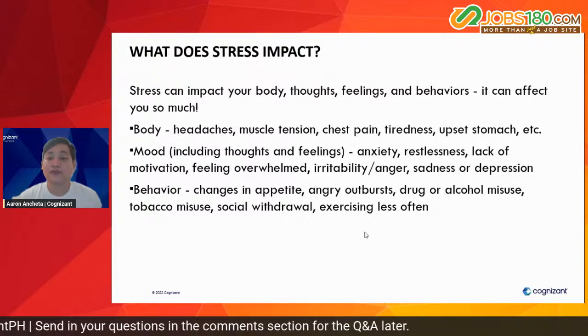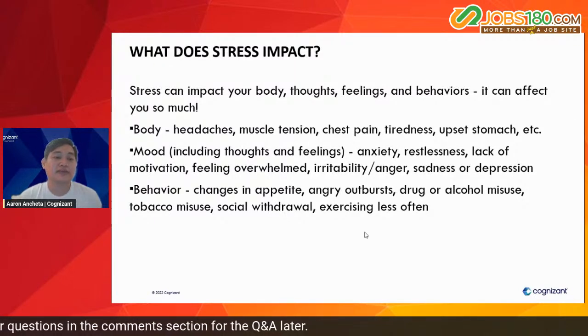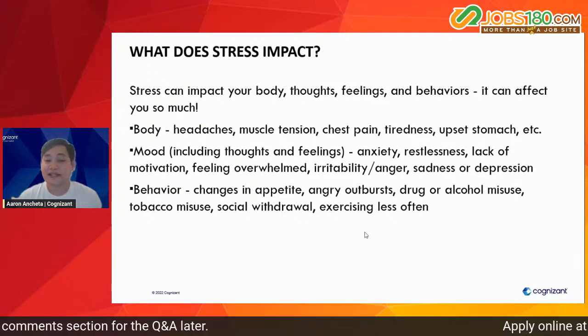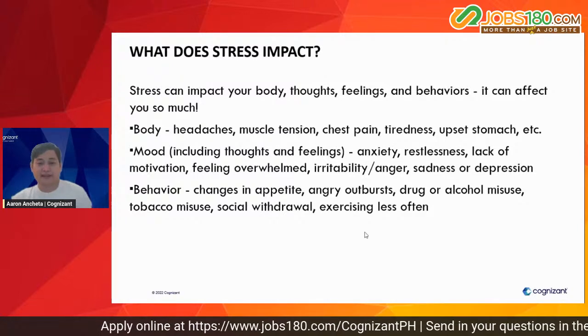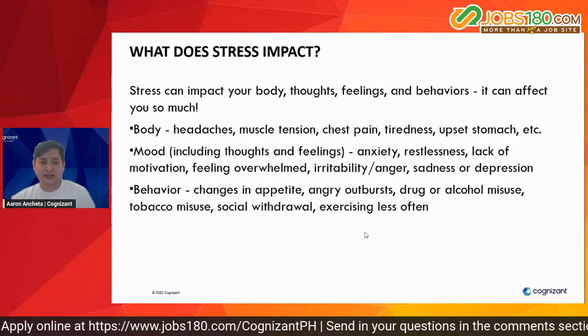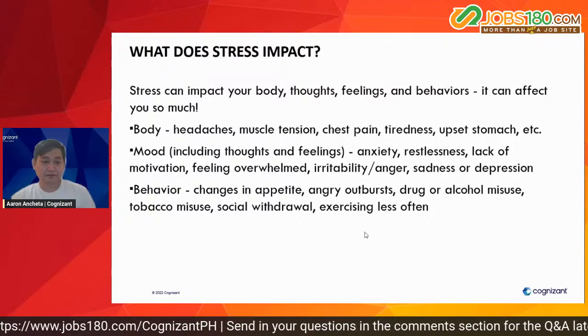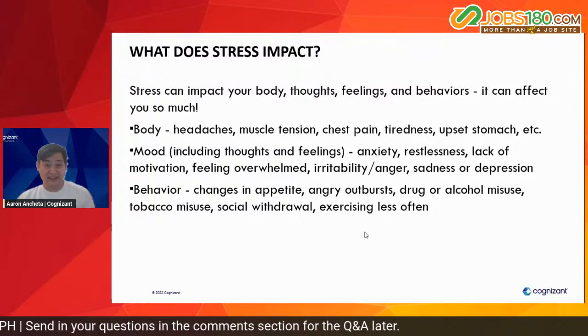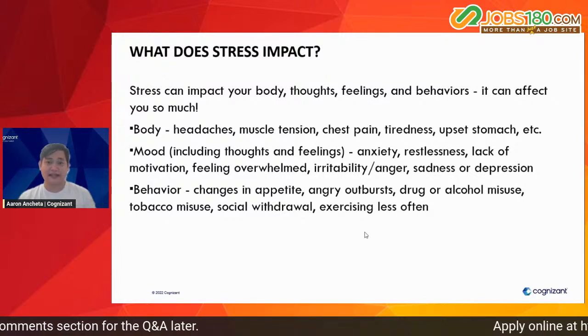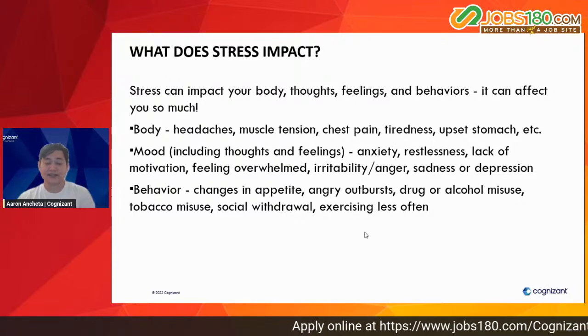even in school, right? So number three, behavior: changes in appetite, angry outburst, drug or alcohol use, tobacco use, social withdrawal, and exercising less often. So these are the signs and symptoms that you're undergoing stress. But these are not all. There are other signs and symptoms that you may be experiencing but not in this list. You are still under stress.